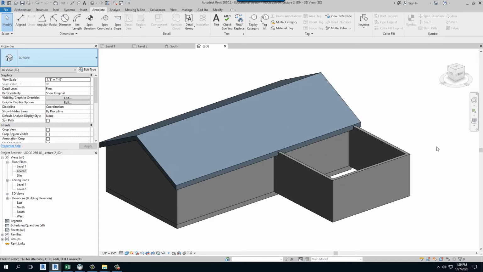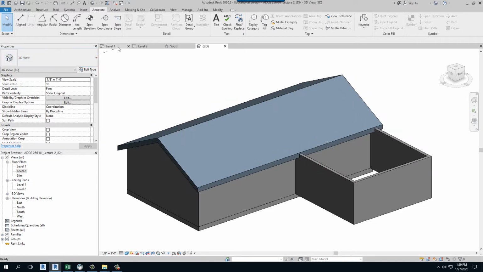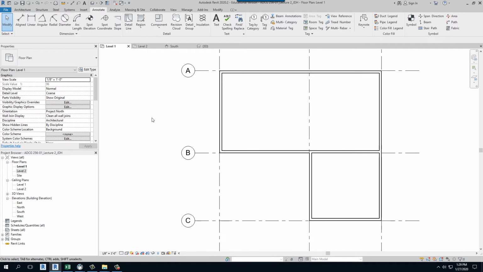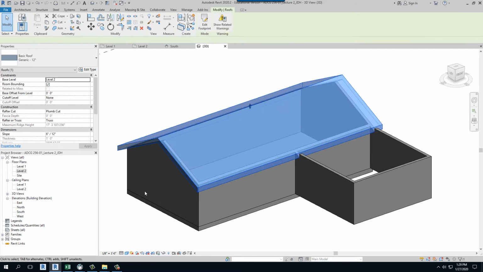So let's do something. Let's start with roofs because it seems to be something that most of you have a little less experience with, especially on the editing side. So let's look at something. I'm going to go back to level 1 and I'm going to say that I want to put another roof on here. Now, before I do that, in my 3D view, if I click on that roof, notice that it is a basic roof that is generic and 12 inches thick. And when it says generic in Revit, generic means that you have not added any layers to the assembly.